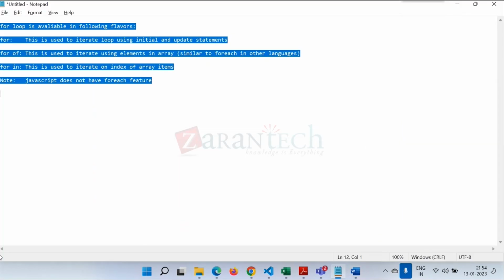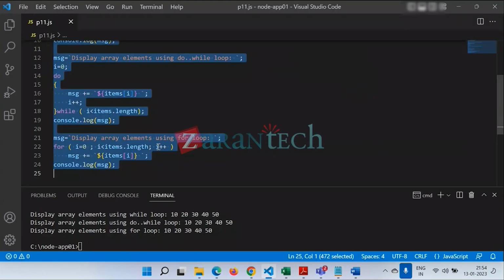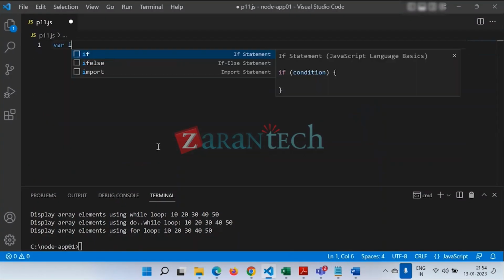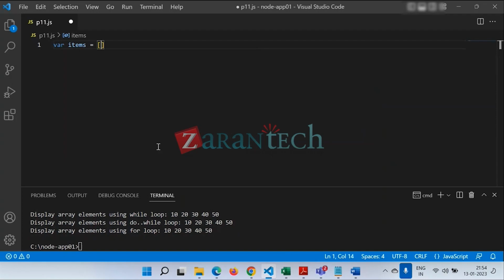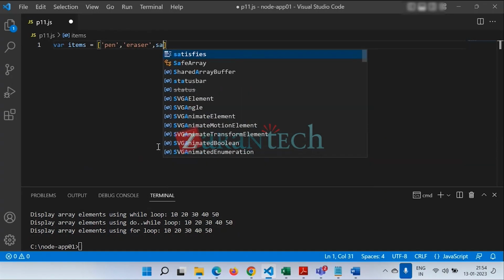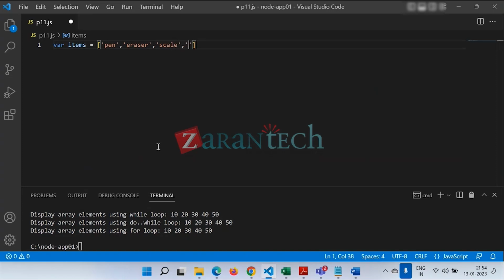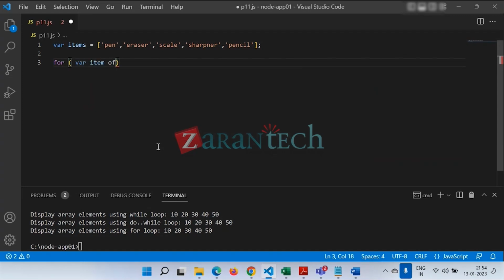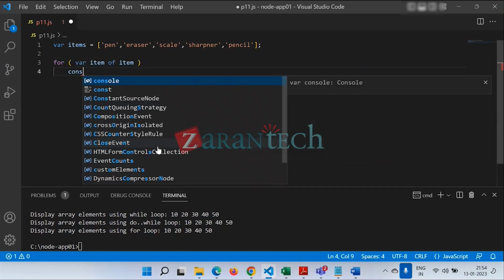Let's start with a very basic thing. I have an items array, and I have elements like pen, pencil. I want to iterate. See, there are many ways. For variable item of items, see how beautiful it is.